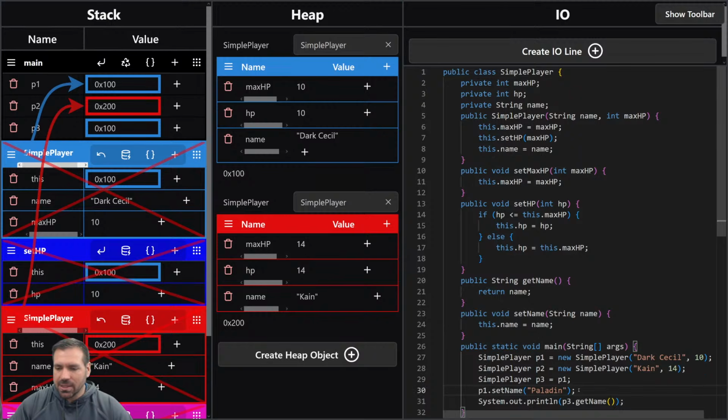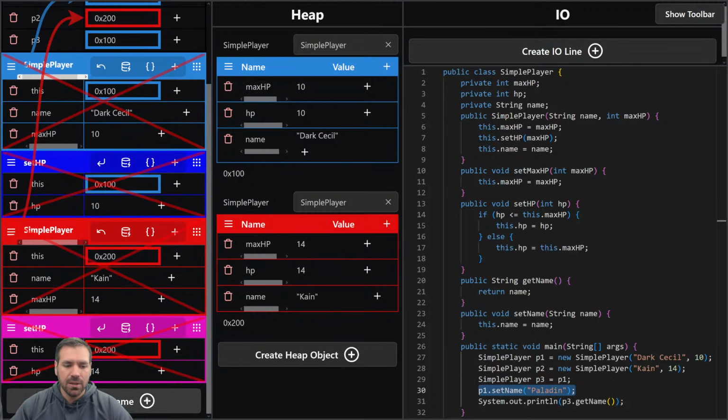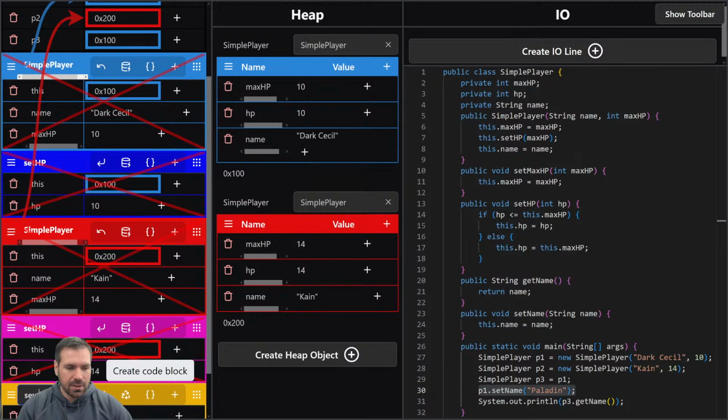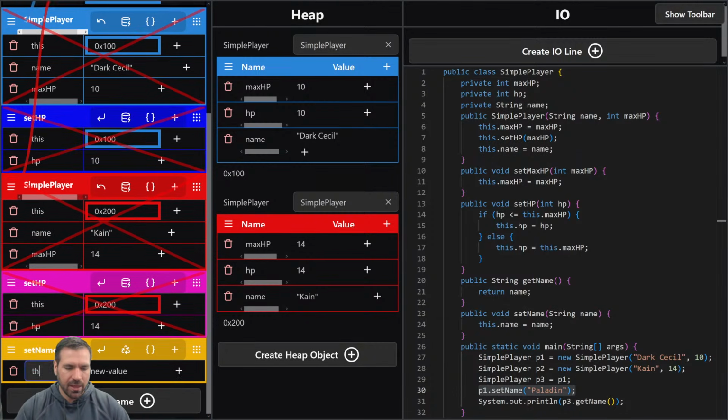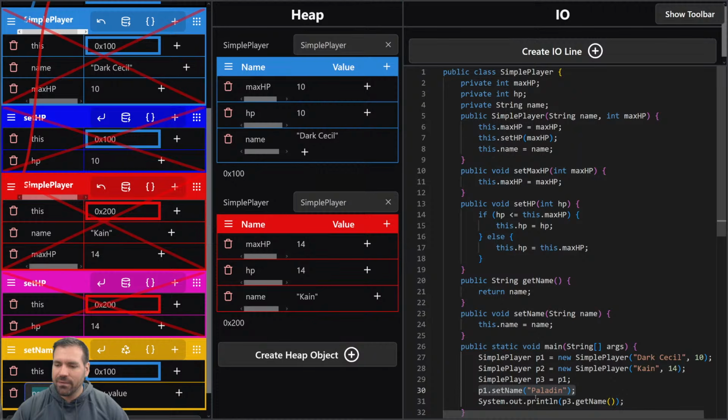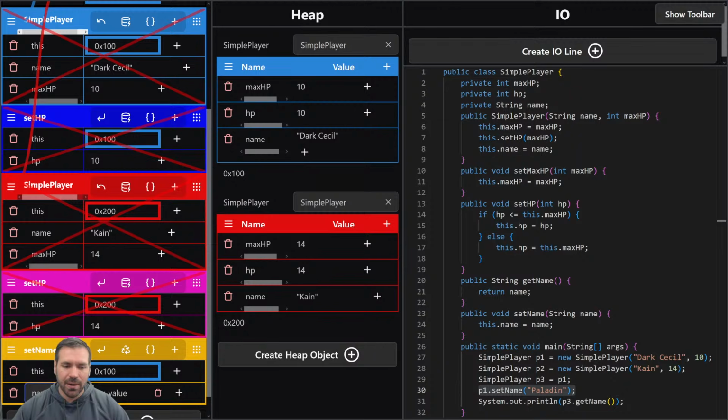Okay, but let's continue with this trace. P1.setName. So we're calling it from this object, OX100. So we have setName. This is OX100. That's the object calling the method. And then we have setName. Sometimes I do this the other way. Name parameter equals Paladin.